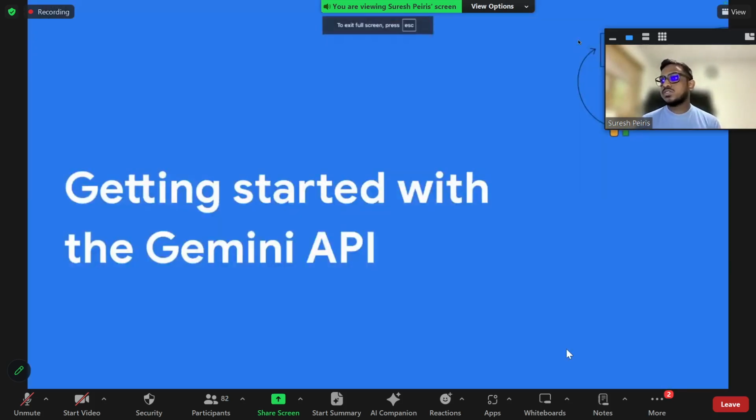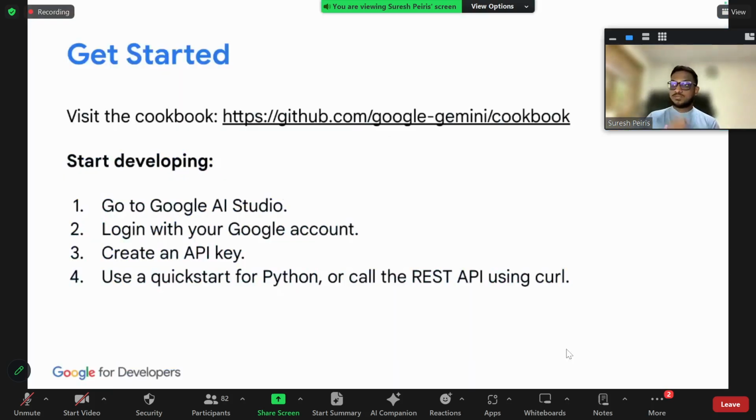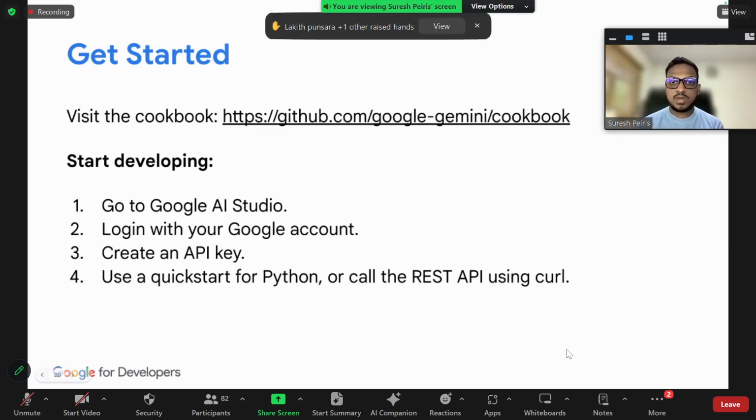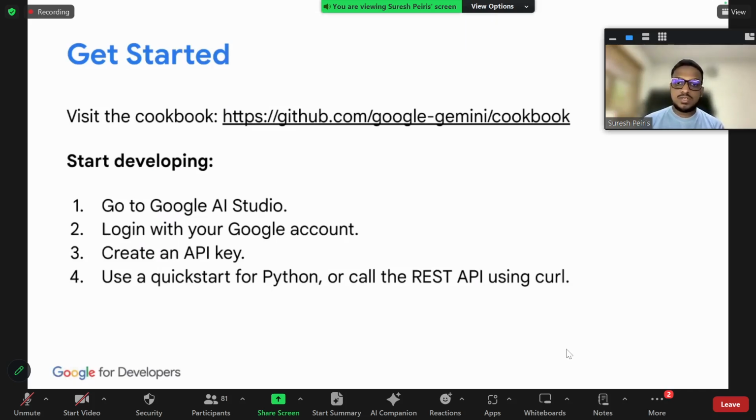Okay. So now let's do something hands-on. To interact with the Gemini API, we have this easy-to-use platform called Google AI Studio. Those who have heard about Google AI Studio, can I see a raise of hands? A couple of people. Very few. Perfect. So let's get started.